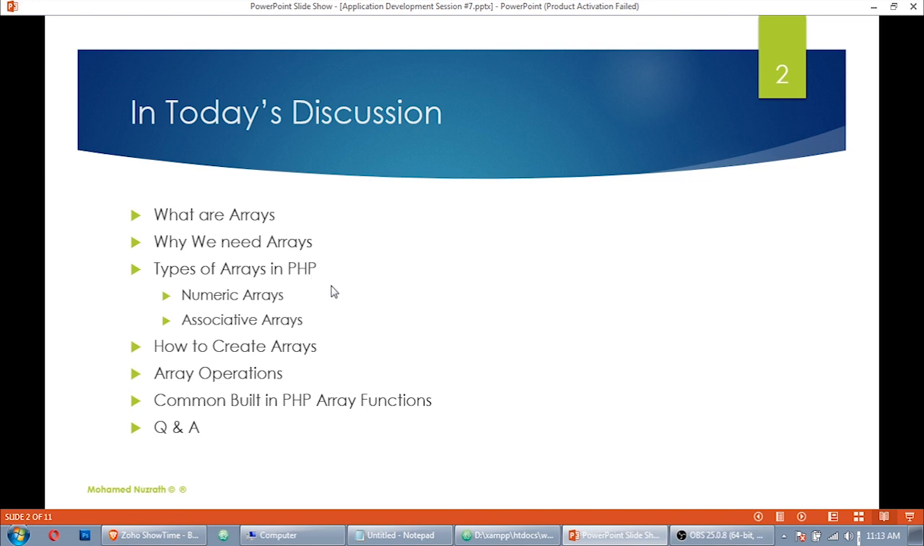There are basically two types of arrays that we will be using in PHP. One is called numeric arrays, and the other type is called associative arrays. Both of them I'm going to cover in today's session. Then we're going to learn how to create arrays. Array operations I will do, how to store values, how to manipulate values, how to erase an element, things like that we will be doing.